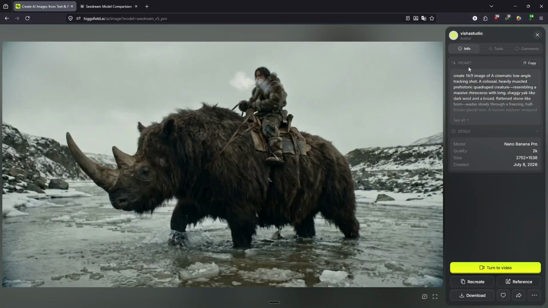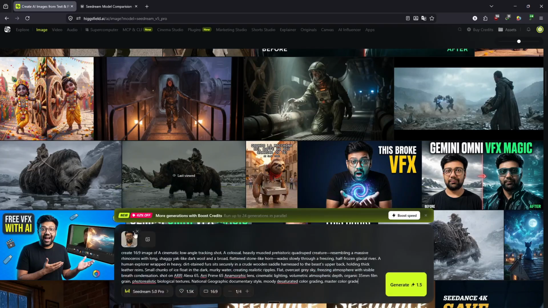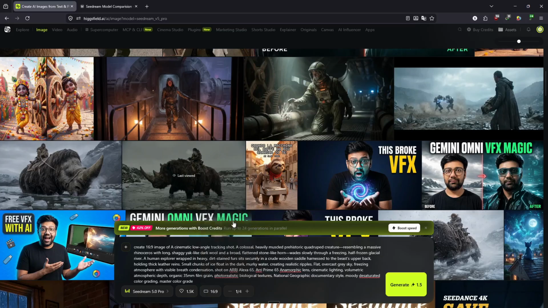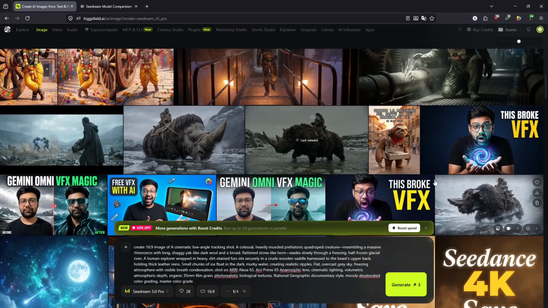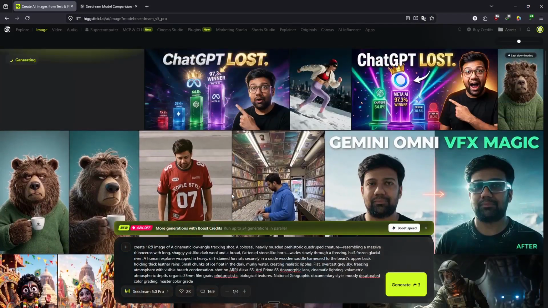Okay, so what we can do, let's try this here for Seedream as well. So I'm going to paste it here and we are going to do 21 is to 9 or maybe 16 is to 9 for this. And let's do 2K and click on generate. So we did this when we were comparing the Muse image model, and you can see this is the result of Nano Banana 2, and the same prompt was given to Seedream, and this was the result of Seedream here. You can check this out as well. Now let's wait a bit for this to generate.